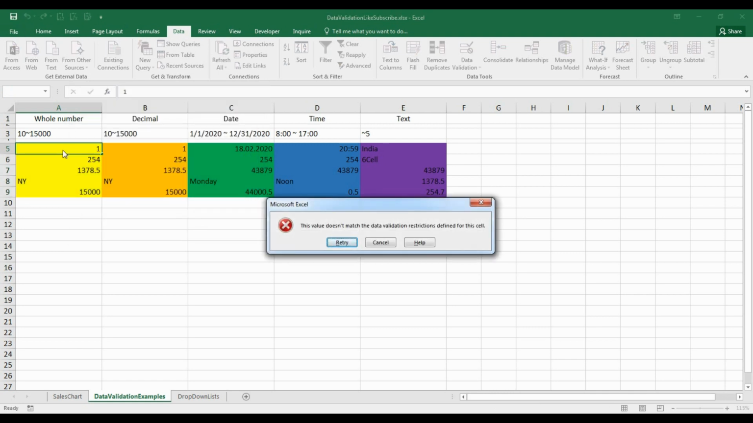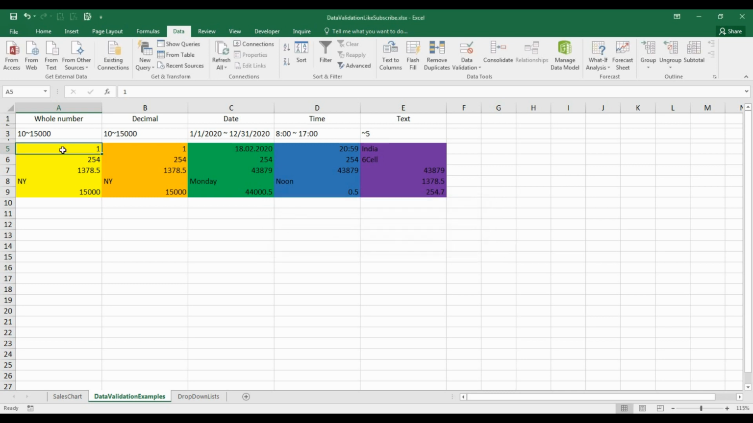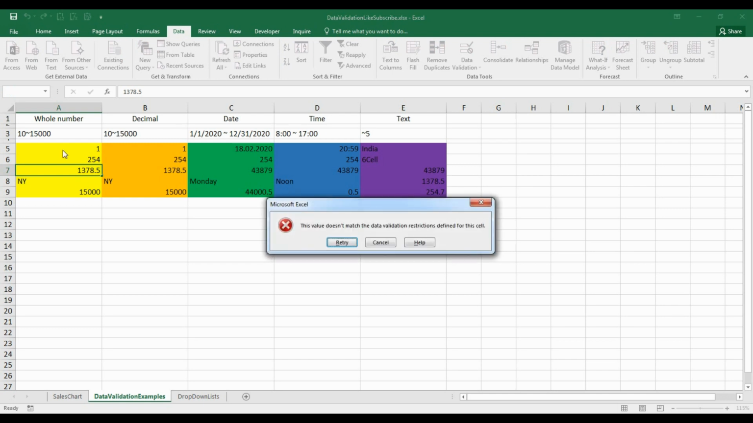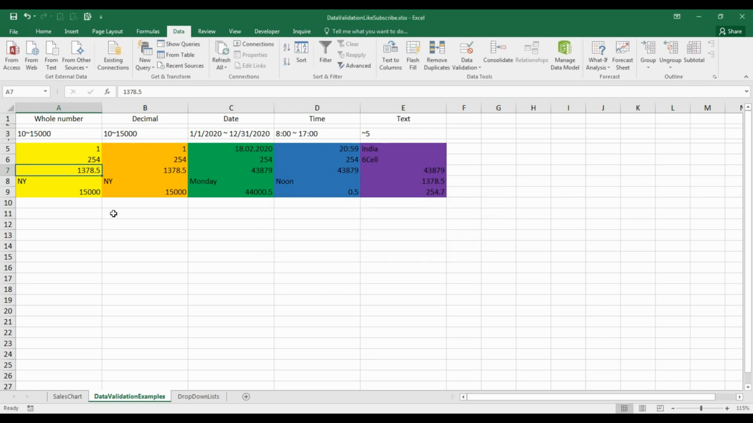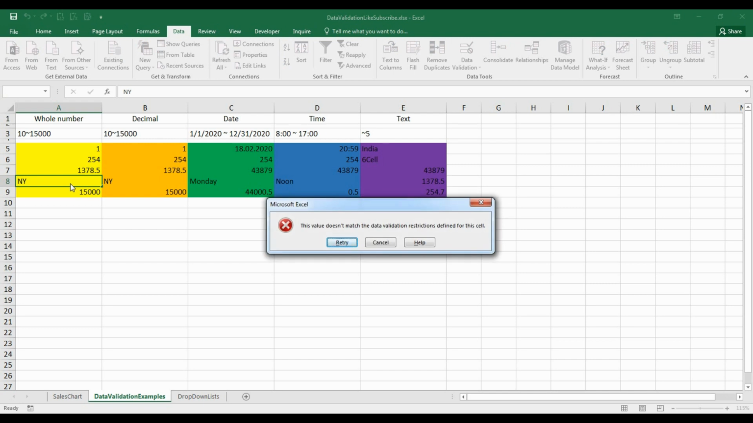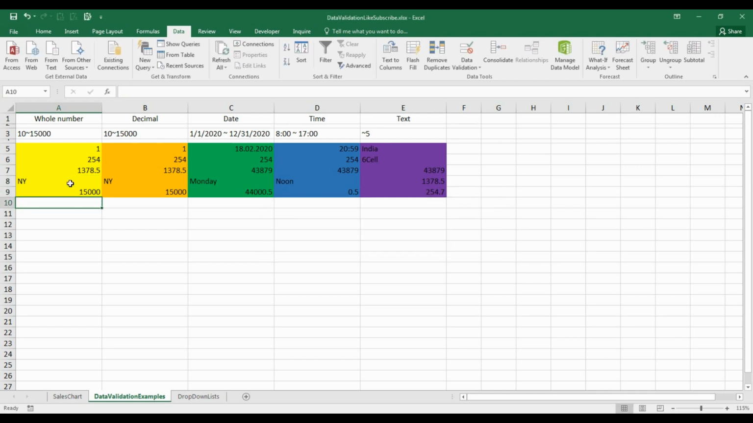So 1 does not fit our case because we are accepting only values that are more than 10. 254, yes, that's correct, we can proceed. The next case is 1378.5, and this also doesn't fit our logic because we're expecting to have only whole numbers without any decimal parts. So click cancel. New York here, and it also doesn't fit here because this is text. The last part is 15,000, and it fits here because it's just on the edge of the test case. We're going to decimals.